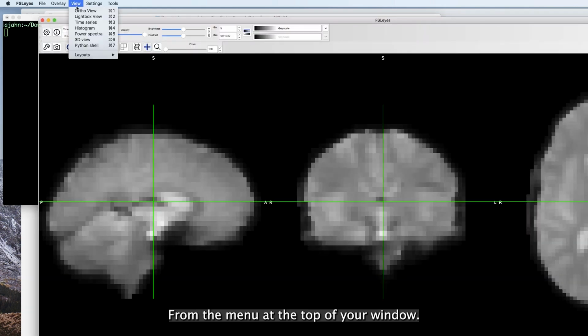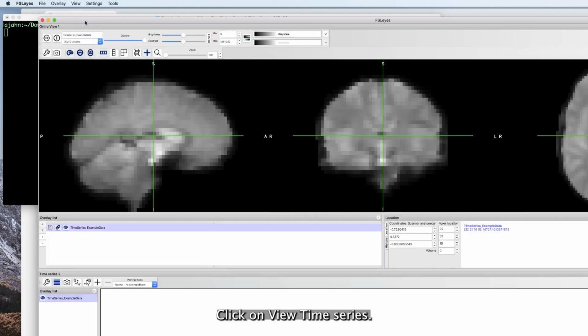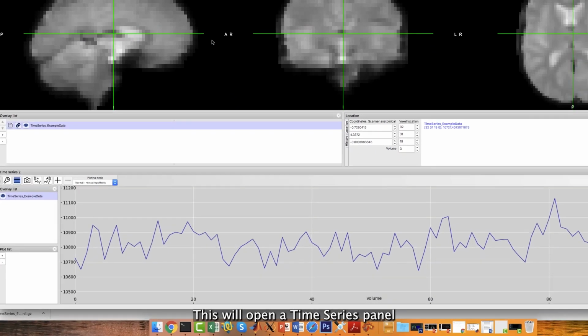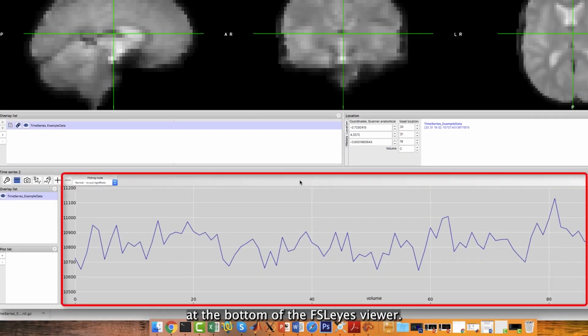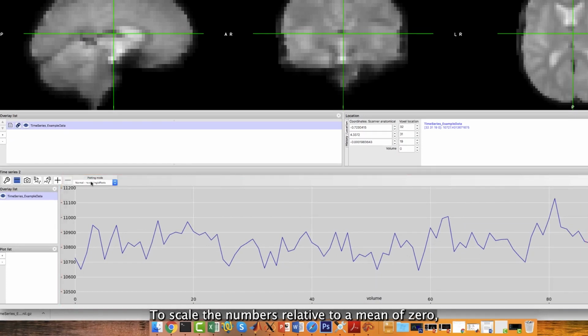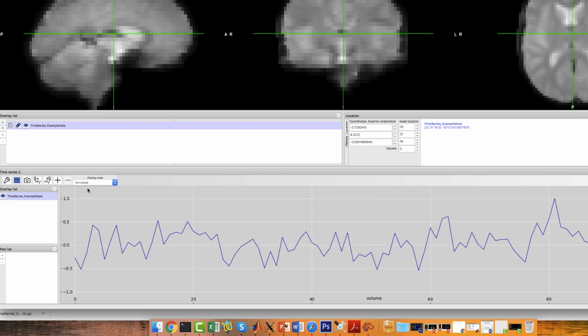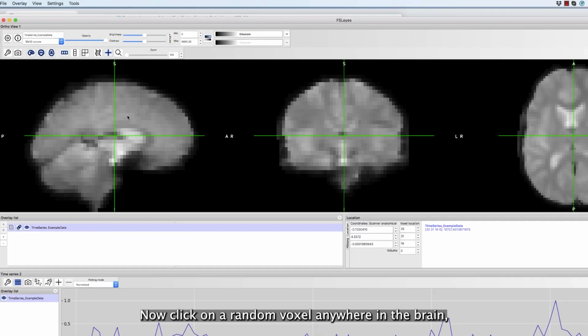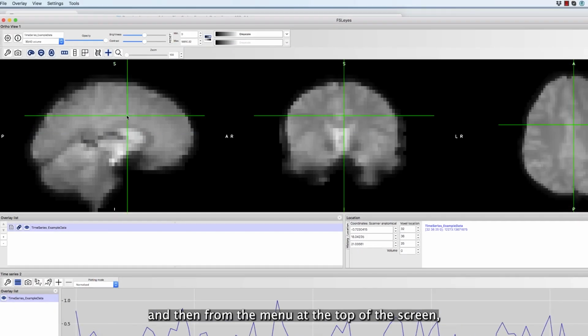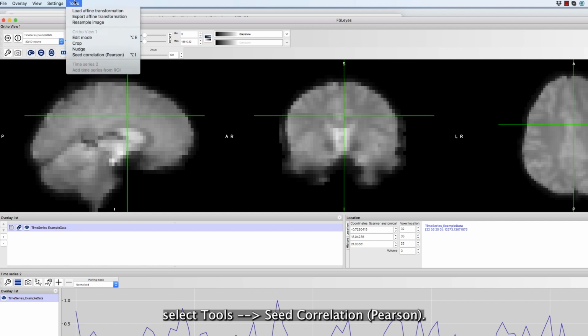From the menu at the top of your window, click on View Time Series. This will open a time series panel at the bottom of the FSLeyes viewer. To scale the numbers relative to a mean of 0, and therefore make it slightly easier to read, click the Plotting Mode drop-down menu and select Normalized. Now, click on a random voxel anywhere in the brain, and then from the menu at the top of the screen, select Tools, Seed Correlation Pearson.